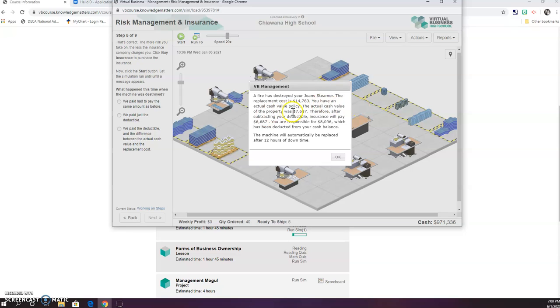Okay. You have an actual cash value policy. The actual cash value of the property was $7,000. Therefore, after subtracting your deductible, which was $1,000, we will still pay $6,000. You were responsible for $8,000, or insurance will pay $6,000. You are responsible for $8,000, which has been deducted from your cash balance. The machine will automatically be replaced.